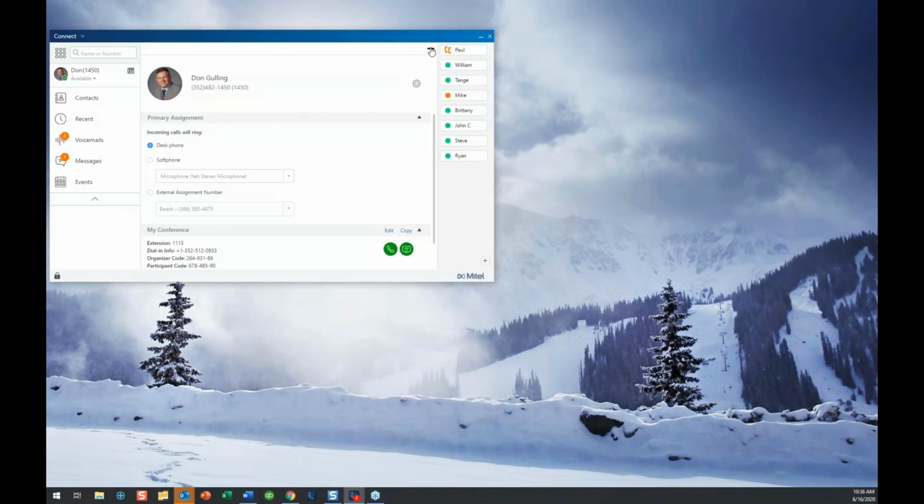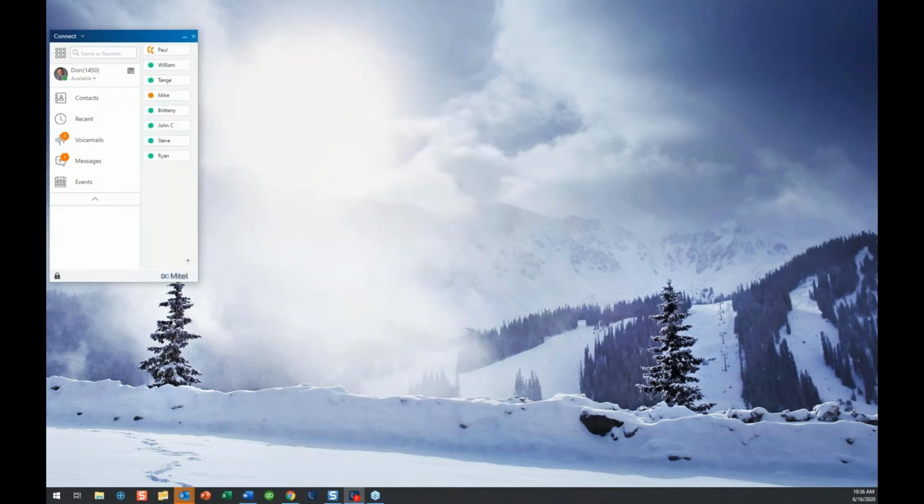So I just saved that option. And that's everything I want to show you in the Connect client. I want to pivot over to the Connect director. I want to show you some things in there that we've been asked about frequently before.